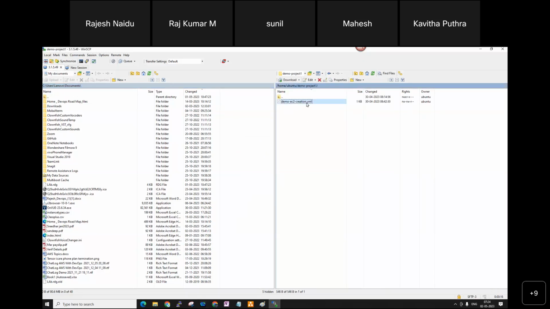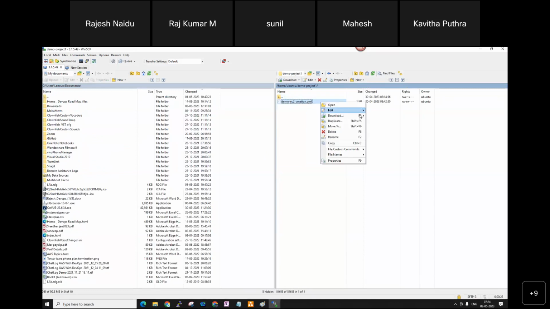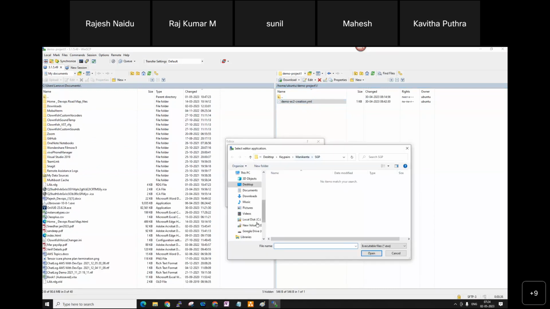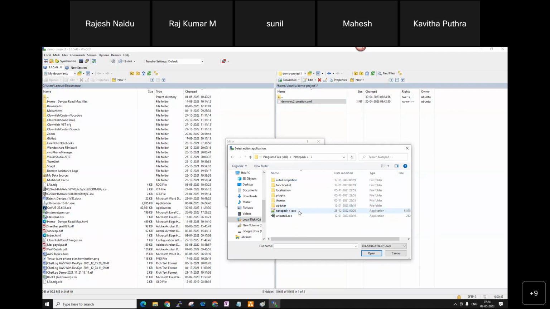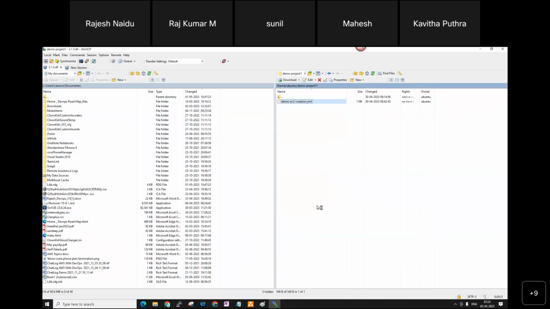Demo project, demo EC2 hyphen creation. This is a file. Now I will open it with the editor. I'm selecting this, remember editor next time.